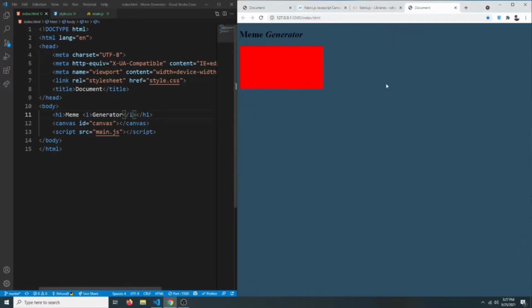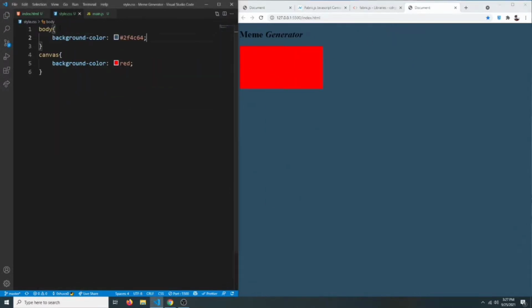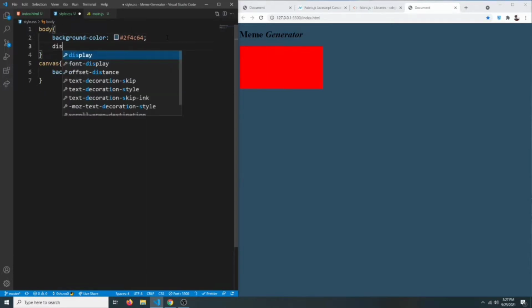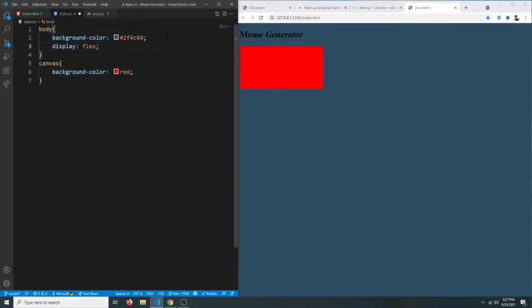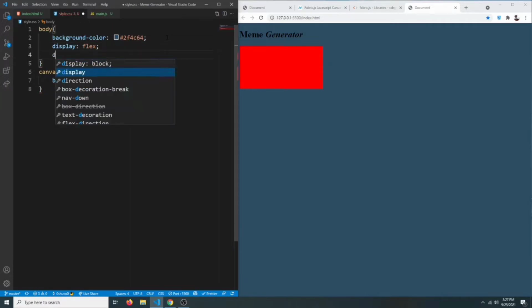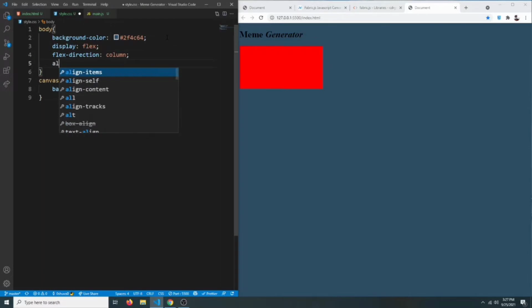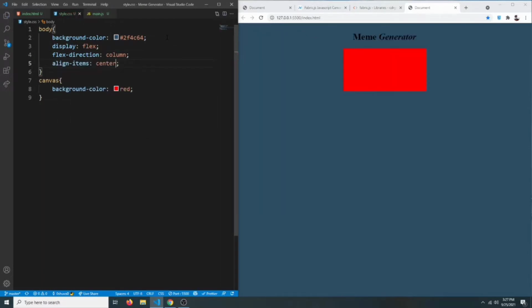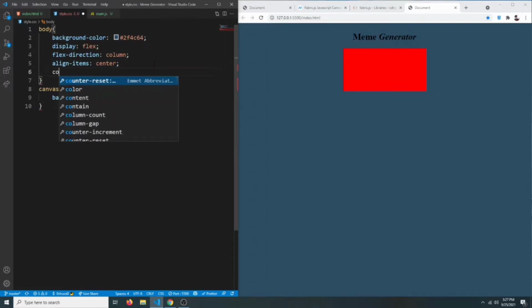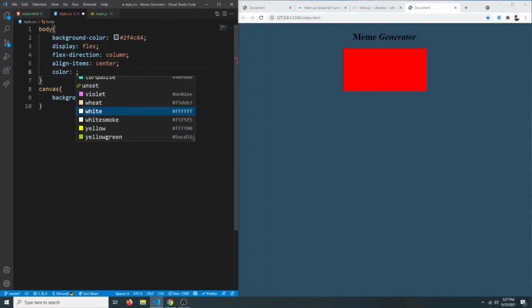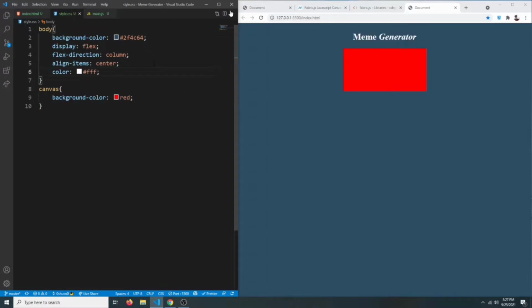Okay, now let's center everything. We can say our body to have a display of flex, and it's going to have a flex-direction of column. Then align-items to center. Okay, let's give our body a color of white. So color of hashtag FFF.